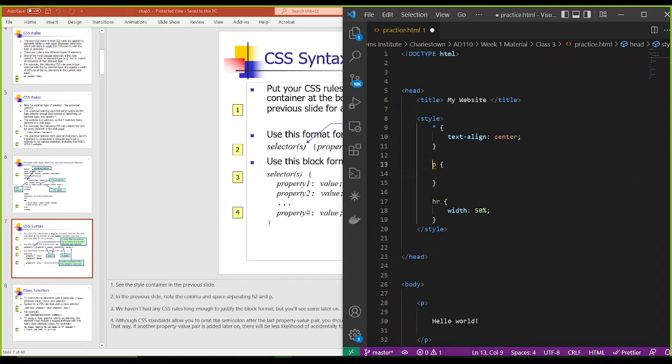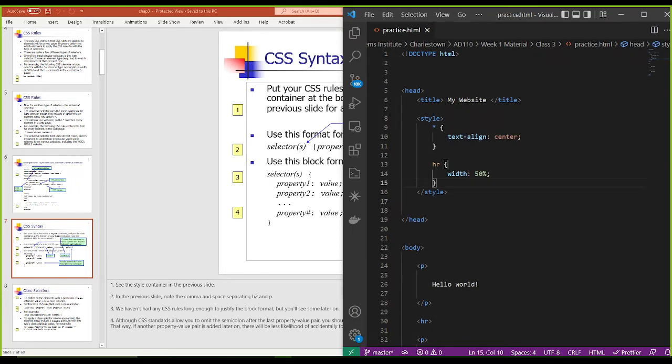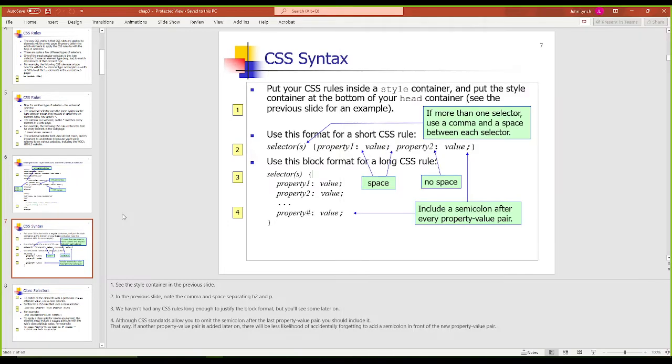Hi, Boondy. Yep. So I have the asterisk and that selects everything, and then the HR selects just the horizontal rule. Okay. So again, this is the basic format for your CSS. And again, the general idea is property and value.